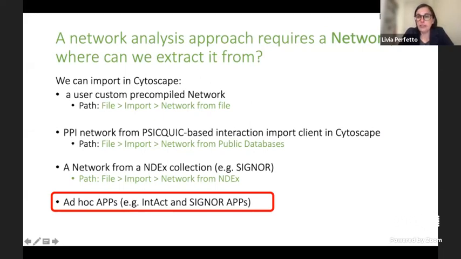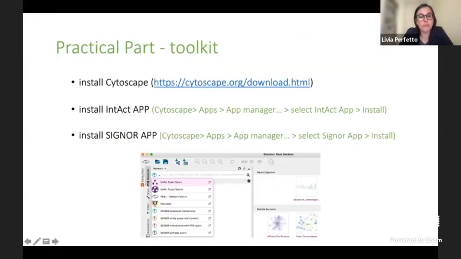A network, how can you build a network in Cytoscape? Well, basically, you can just import your table file from your laptop, so from your desktop, but you can also query public databases integrated in Cytoscape, like you can use the Scikit web client. You can use Index, which is a collection of networks. And you can use ad hoc apps like the Intact and the Senor ones. So we are going to briefly show you how to use these two apps.